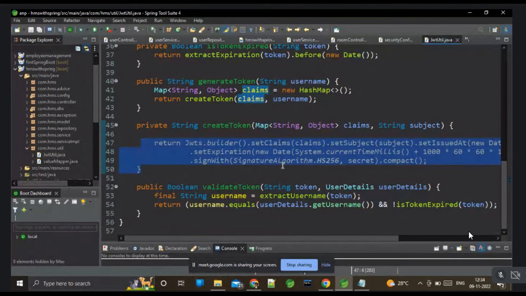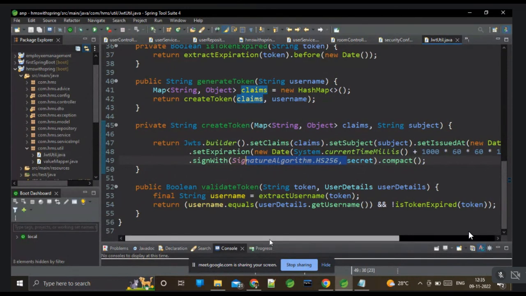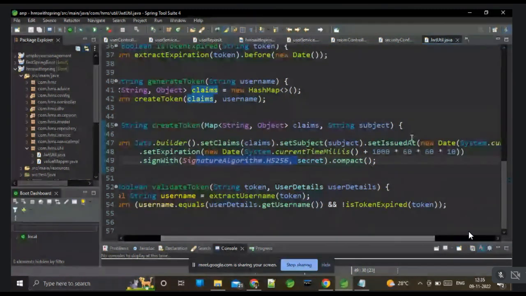Actually, here we are creating the new JWT token with the following algorithm. You can see the signature algorithm is HS256. I already showed it to you on the website. HS256 is the algorithm for the JWT. So here we are creating the JWT token with an expiry of 1000 into 60 into 60 into 10.